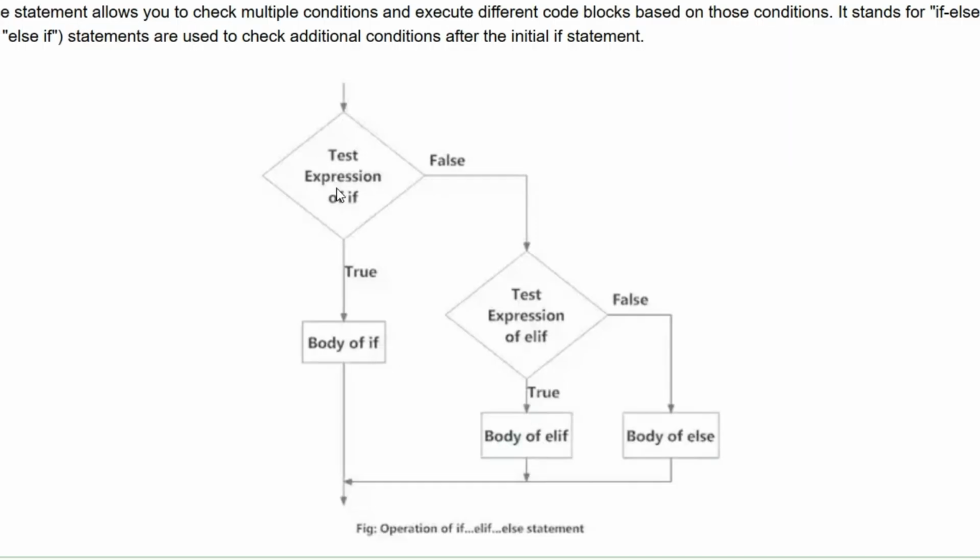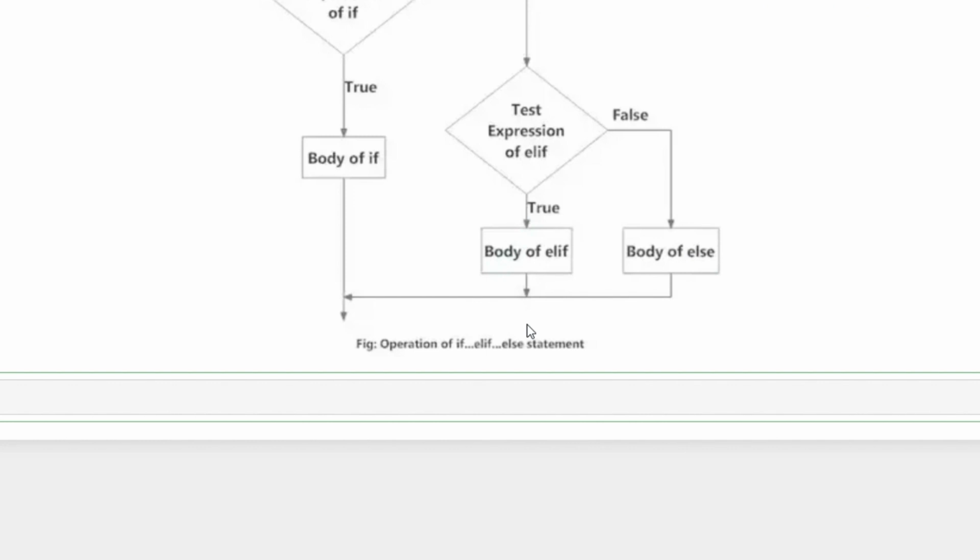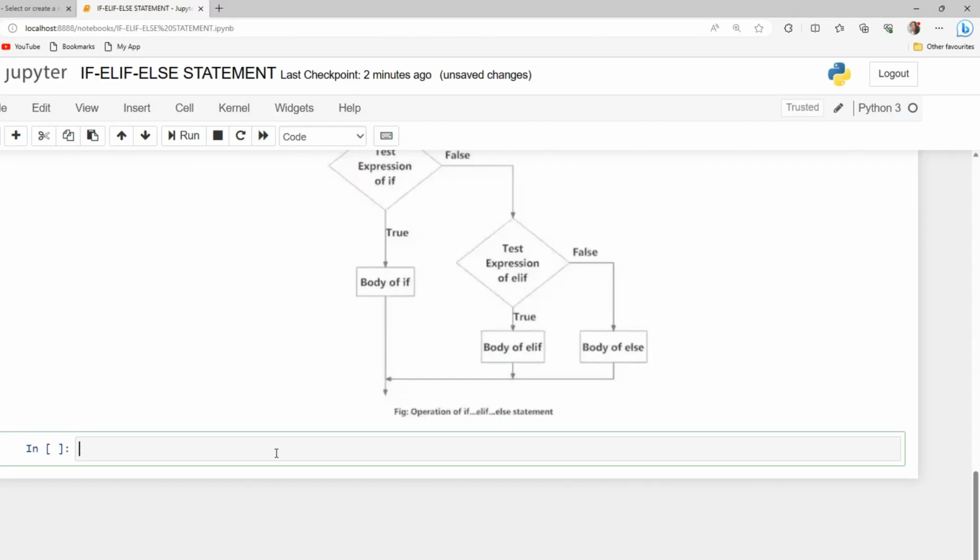We have first our if condition. If it's true, then it runs the code for if. If it's false, then it goes to our first elif and checks if that is true. Then it runs the body of the elif. If it's false, then it goes to the body of else. But you can have multiple elifs depending on what you want. So let's have our code.